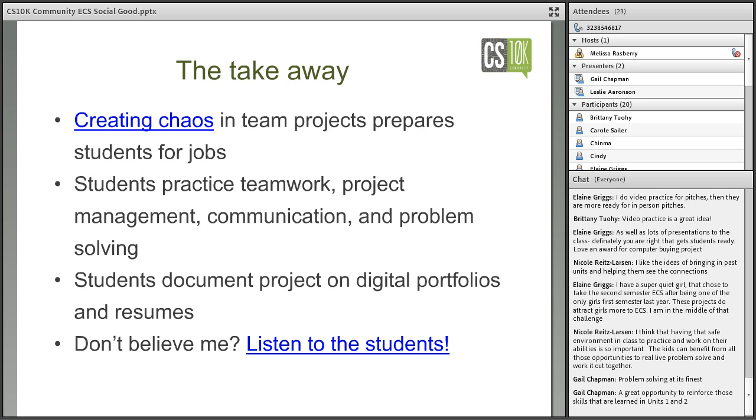You do need to know a project like this is creating chaos. It is not lockstep. It is not everybody doing the same thing at the same time. But I think most of you ECS teachers out there know that once you hit the HTML unit and the Scratch unit and the robotics unit, nobody's on the same page anyways. I think in computer science, you have to embrace that.